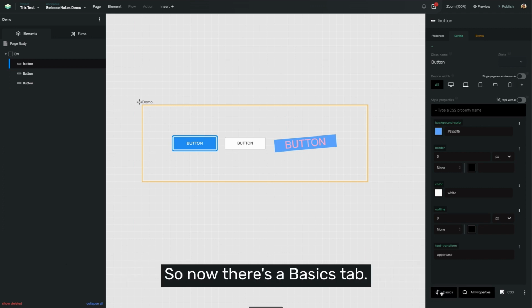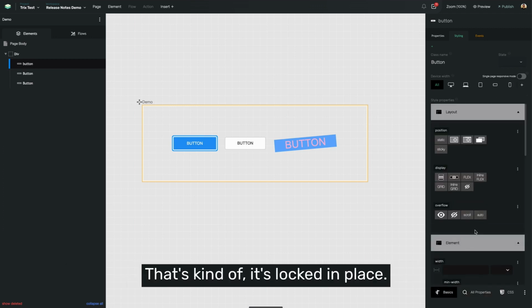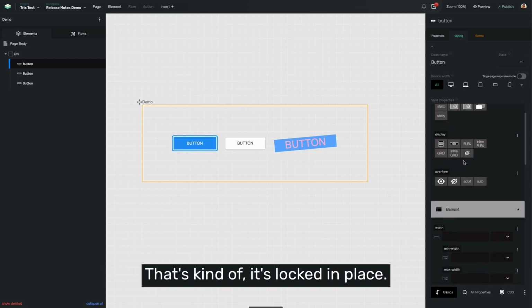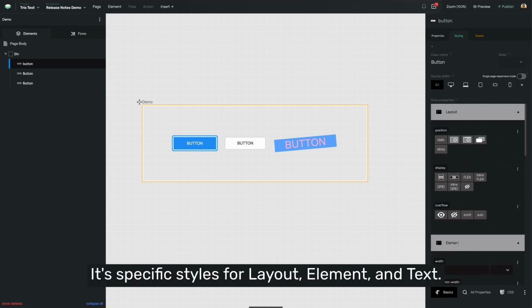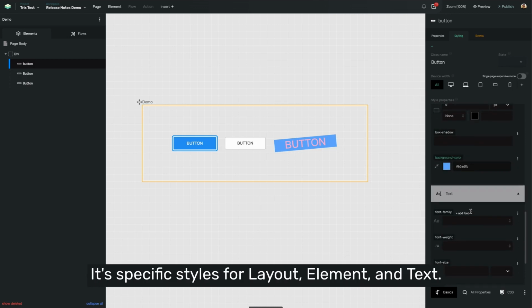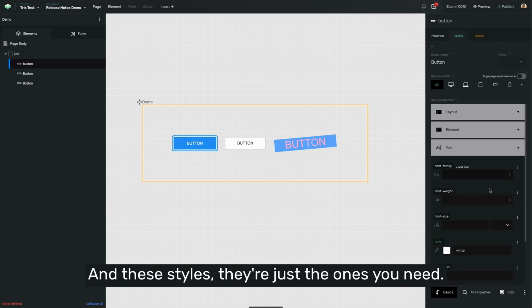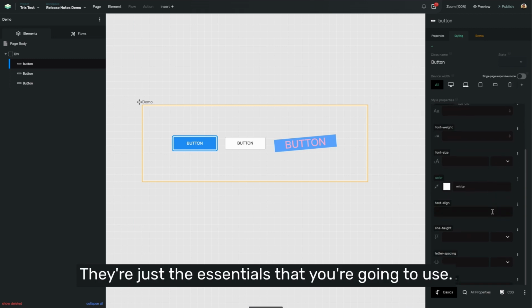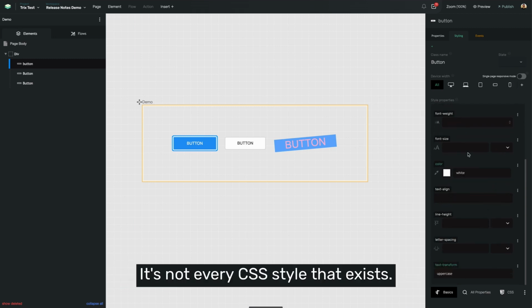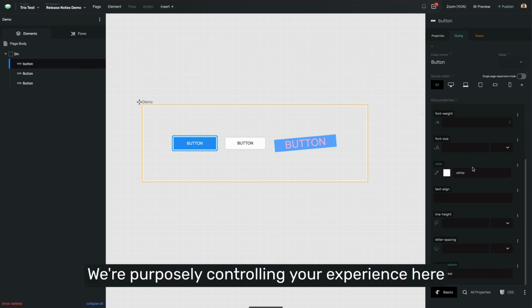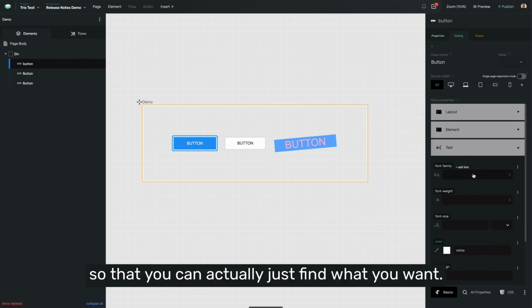So now there's a basics tab that's locked in place. It's specific styles for layout, element, and text. And these styles, they're just the ones you need. They're just the essentials that you're going to use. It's not every CSS style that exists. We're not giving you a choice of that. We're purposely controlling your experience here so that you can actually just find what you want.